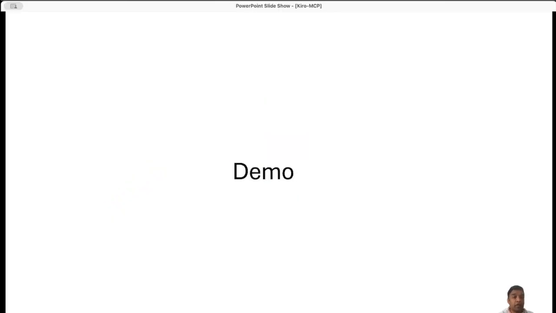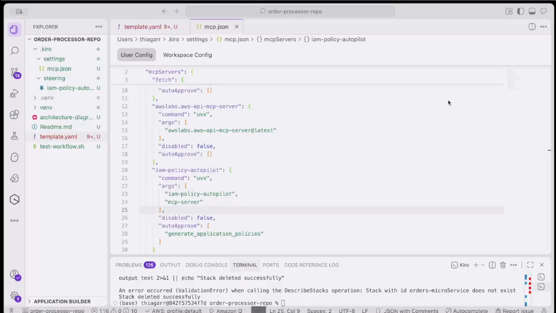Now let's jump into the demo. Before we start the demo, there is a prerequisite. The prerequisite is you have to install the IAM Policy Autopilot MCP server in Kiro. Here I have installed the MCP server in my user config. You can also install the MCP server specific to your workspace config as well.